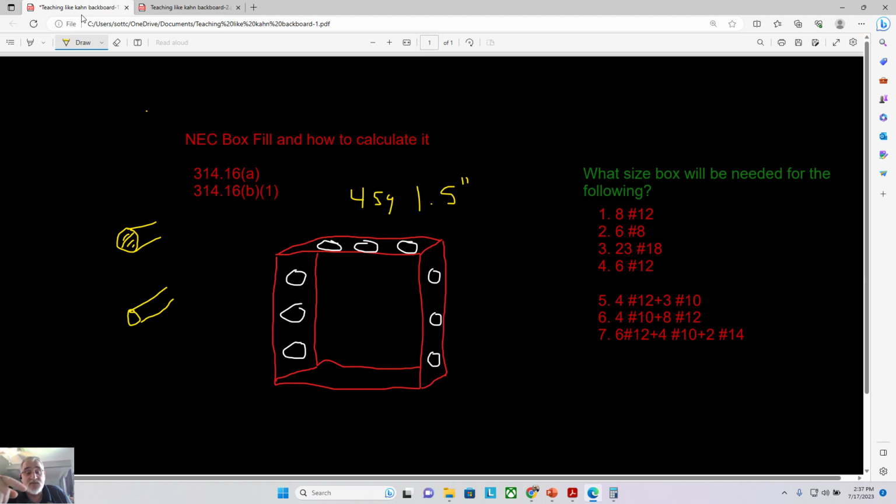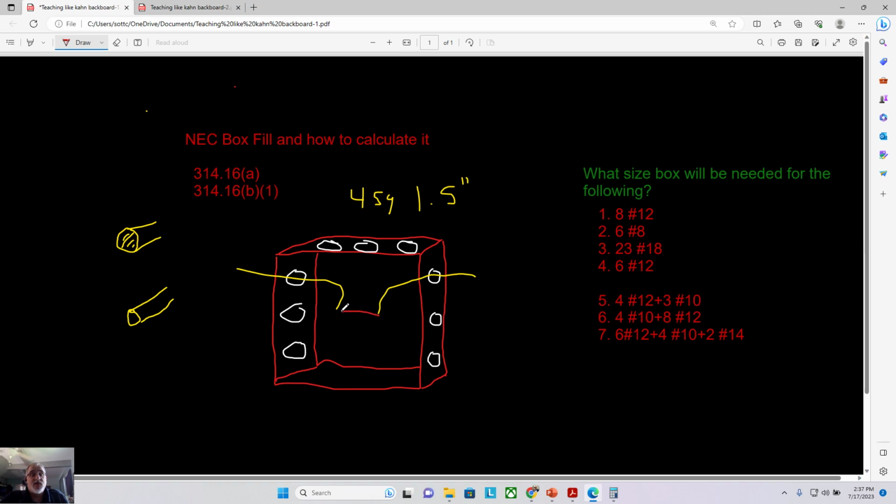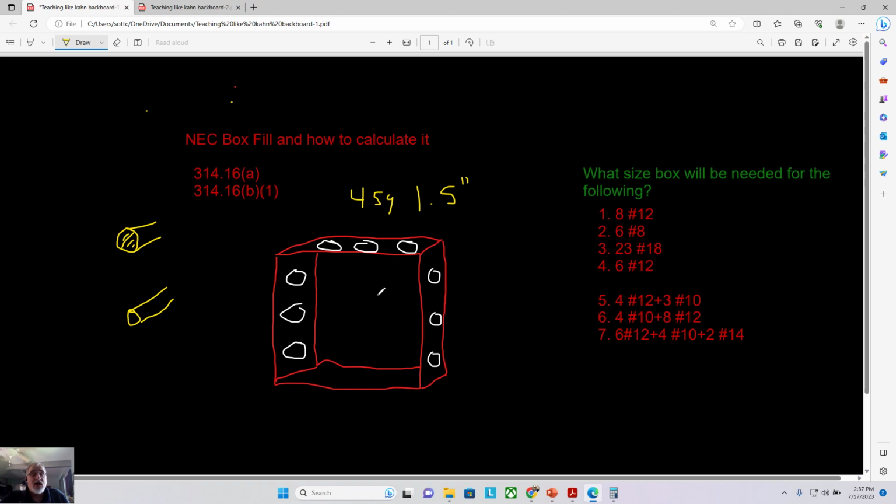So if you have a jumper inside the box tying one wire that comes in here and another wire that comes in here, and you jumper that box with a wire from here to here, that wire doesn't get counted. Okay. So let's talk about what that says. Each conductor that originates outside the box and terminates or splices within the box shall be counted once.